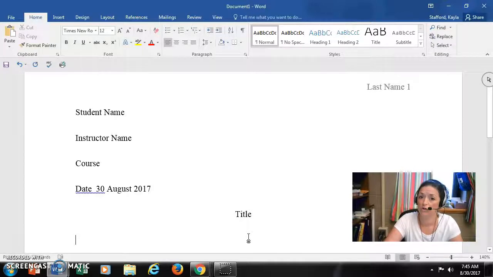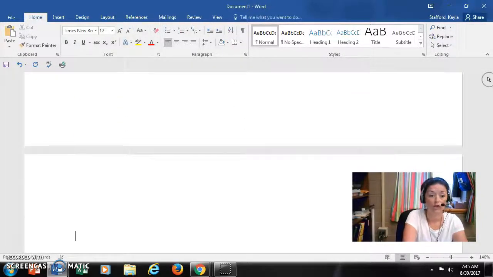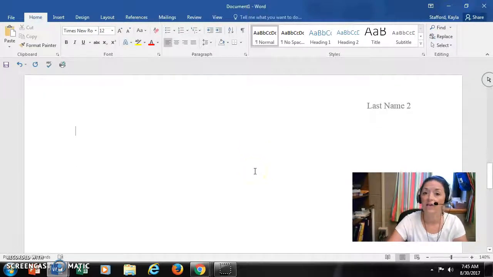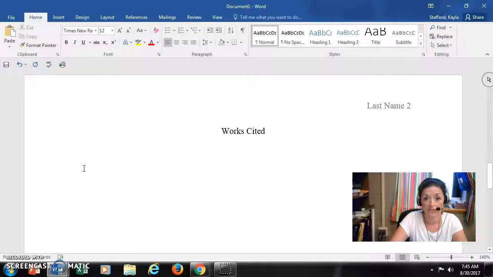When you are ready to create your works cited page, you are going to enter down to a new page, no matter what page you are on. If you are on page 7 and you've written 2 sentences, you still enter down to a new page. Remember, I told you that the title of your works cited page is always Works Cited. And then you are going to start creating your citations.